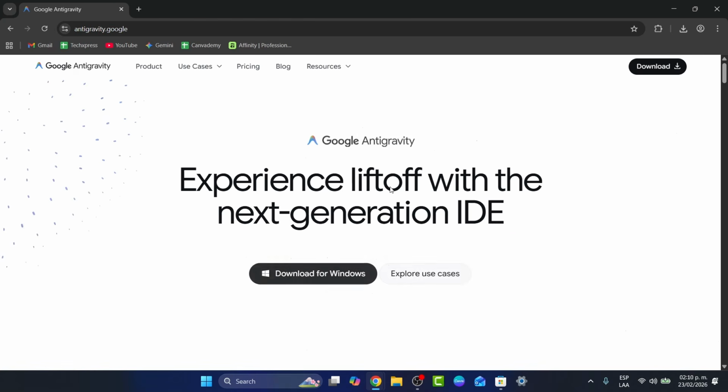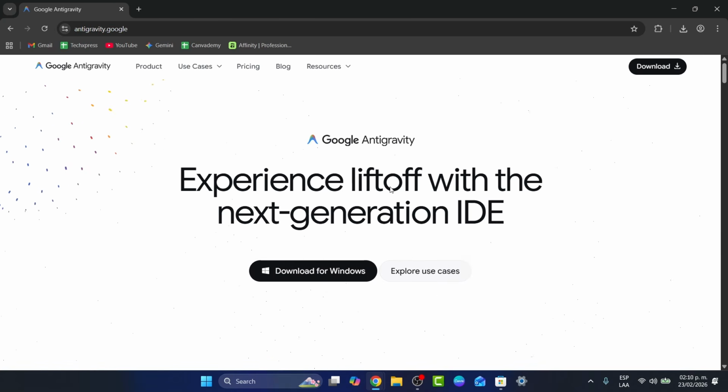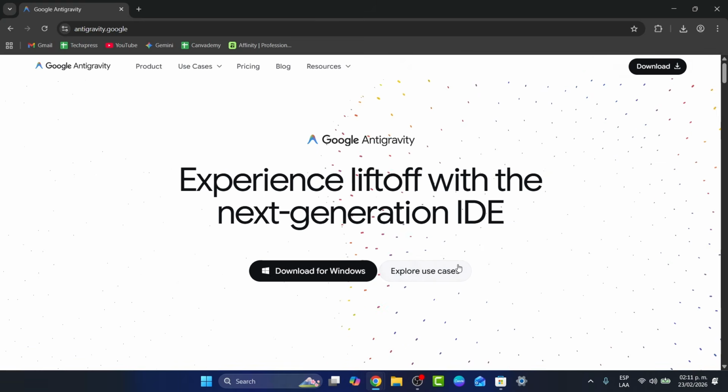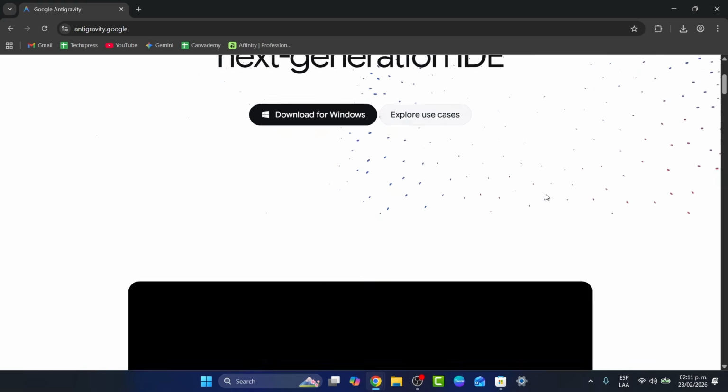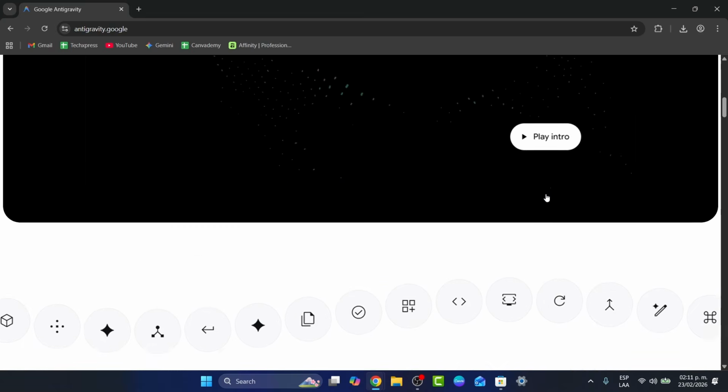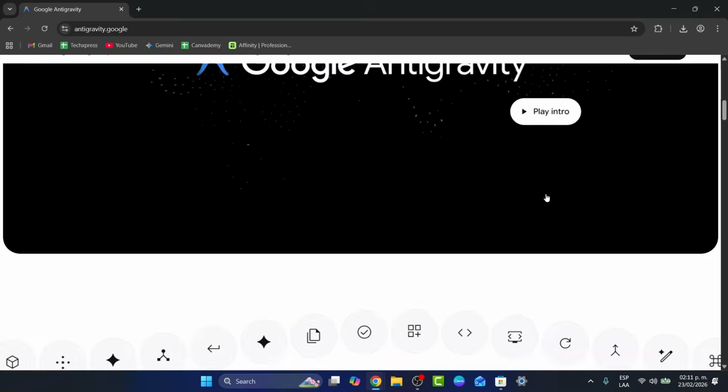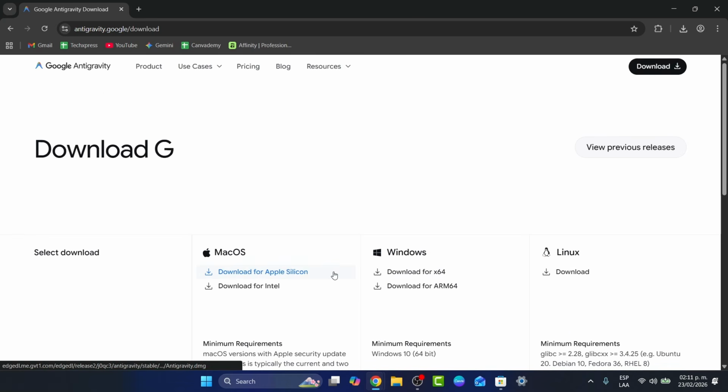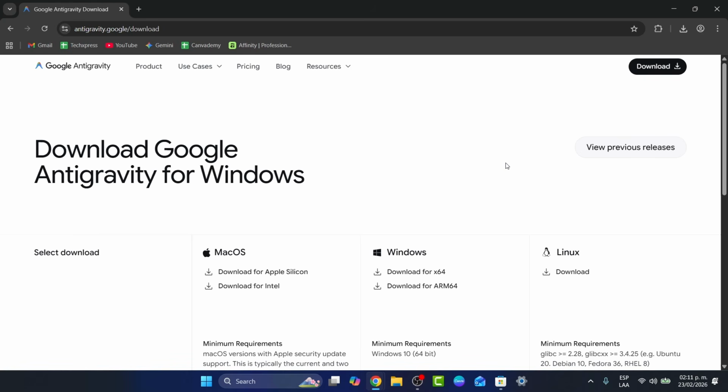Google Antigravity is now the name of Google's official agent-first coding platform. To get this totally for free, you go to antigravity.google. Here, you want to download the installer for your OS: Windows, Mac, or Linux. Depending on the device you're currently using, it will show you the matching option, in my case, Windows.